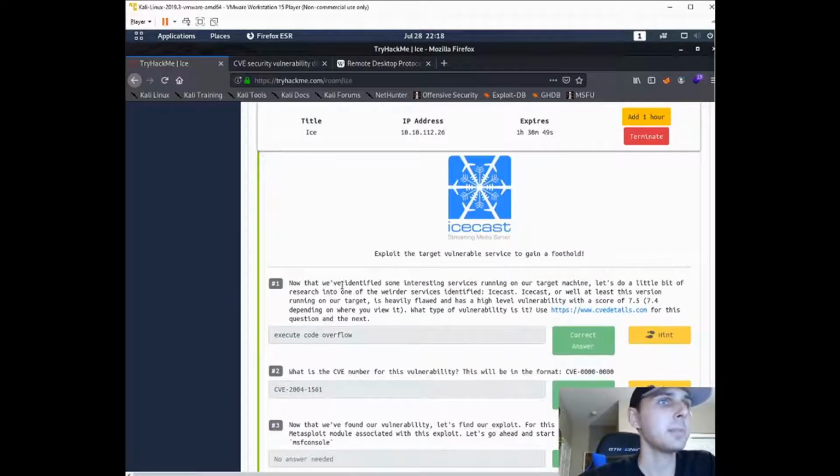Now that we've identified some interesting services on the target machine, we're going to do some research into one of the weirder services identified, Icecast. This version is heavily flawed and has a high vulnerability score. What type of vulnerability is it?